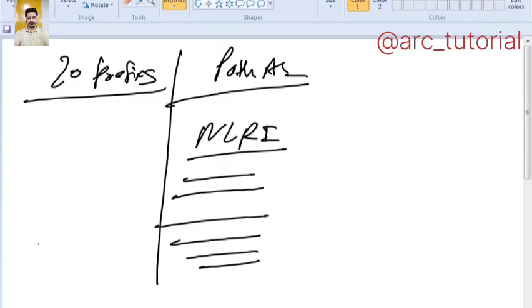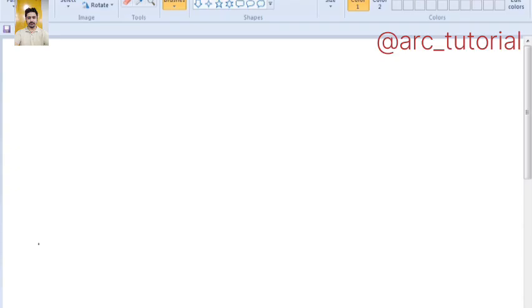Under NLRI you will never get any path attribute. Remember, under NLRI, Network Layer Reachability Information, you will get only and only prefix information. So I hope that you have understood the use of the update packet as well. Remember, update will also be a unicast packet.